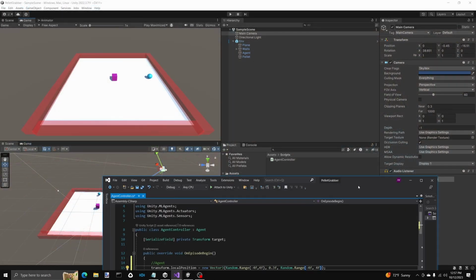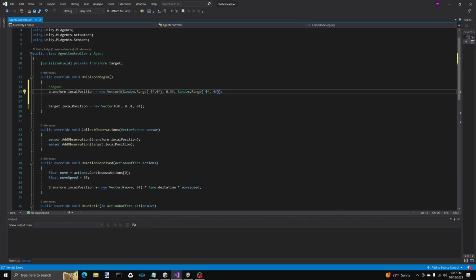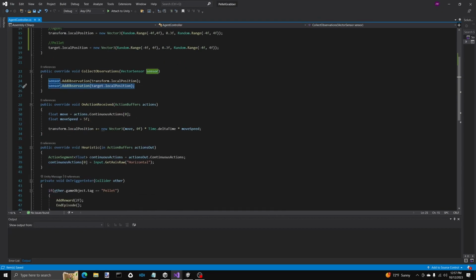Now let's go back into here for pellet grabber. So we have this random range, and then we'll do the exact same thing for the pellet, which we can actually just copy and paste, because we're going to give it the exact same values. It can spawn within the exact same area as our agent. We don't need to change anything for the observations. We're still only observing where we are within space and where the pellet is in space. The pellet's not moving or anything, so we can just look at the initial position. On action receive, we will be adjusting, but we don't need to adjust that yet.